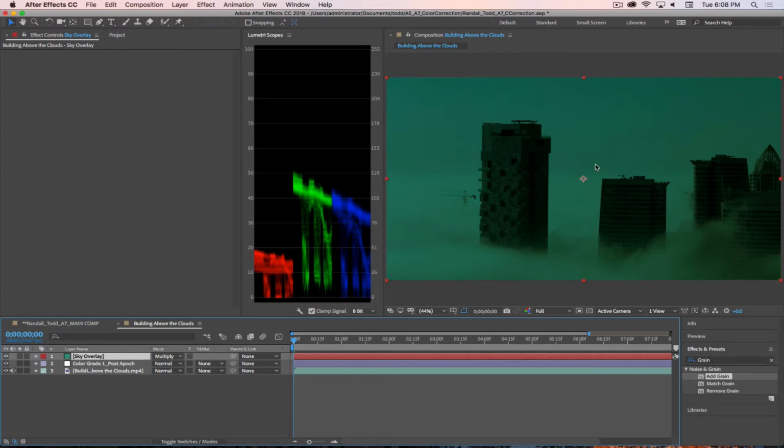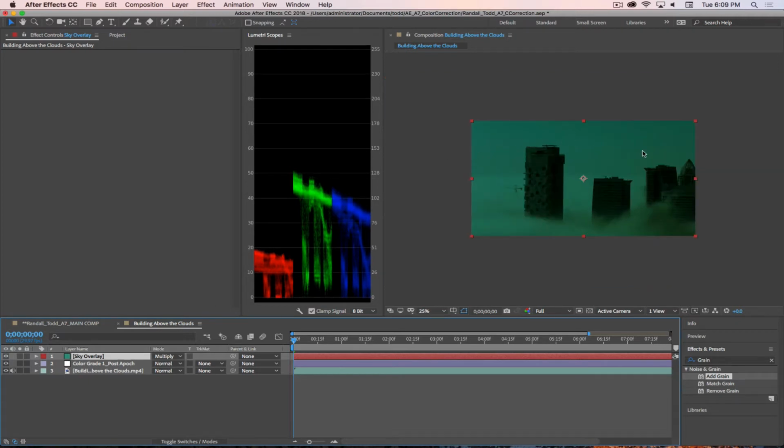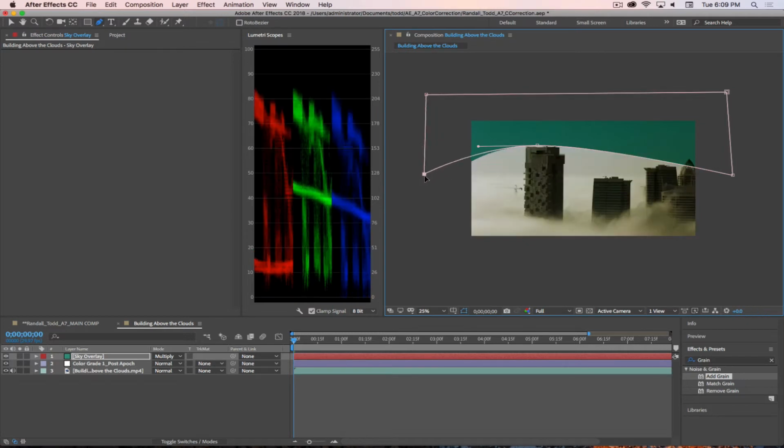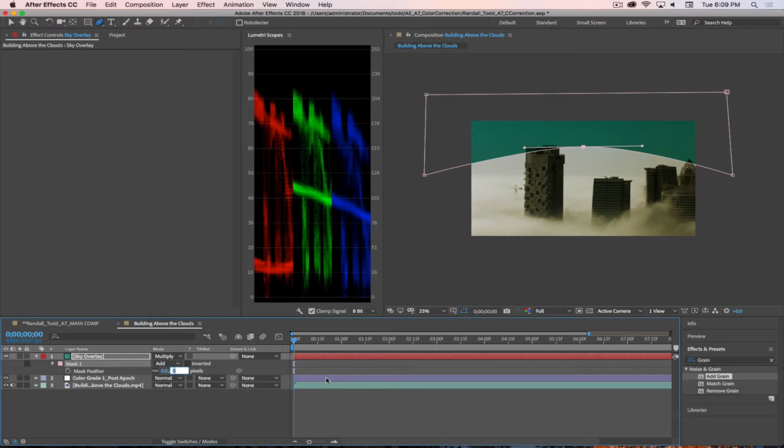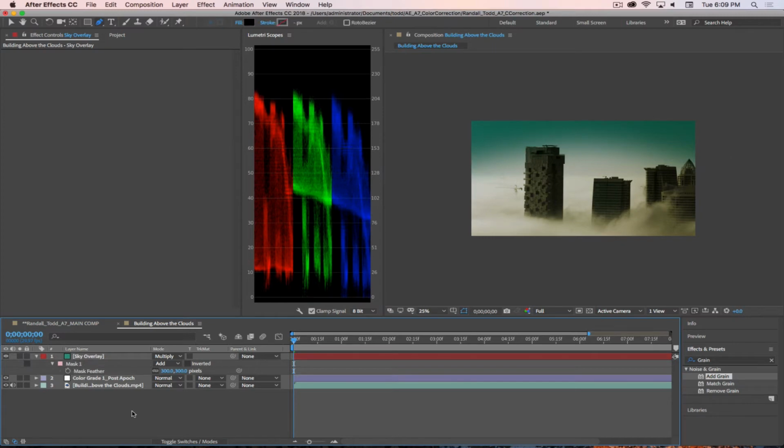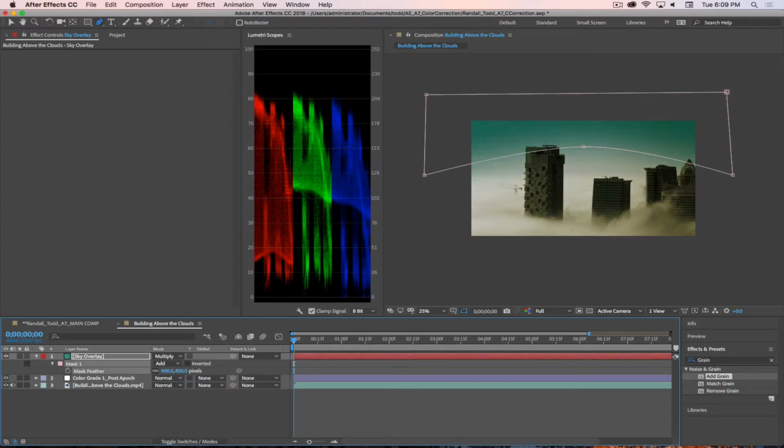And then what I'm going to do is utilize masks to select the area of the image that I want to affect with this overlay. So I'm going to go to my pen tool, and I'm just going to create a mask across the top of my image, like so. And then I'm going to hit F for feather, and I'm going to feather this out by like 300 pixels. And it's going to create a nice feathered color overlay at the top of this thing. I set it to 400 just to blend it in a little bit better.